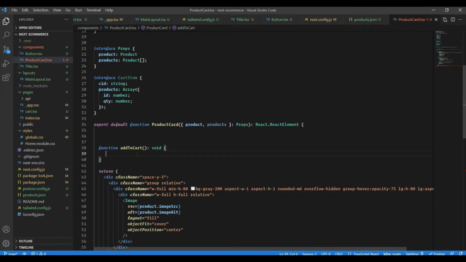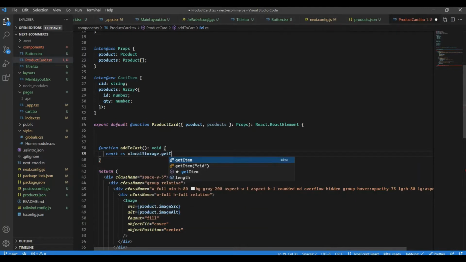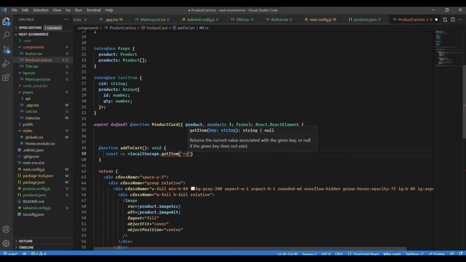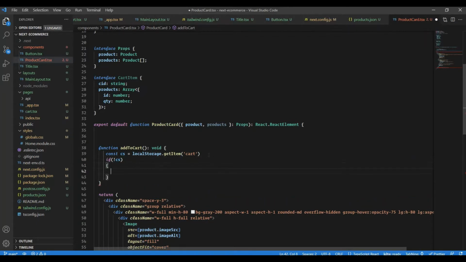So first we have const cart string that will come from localStorage.getItem cart. Now I'm using key of cart. You can use any key, doesn't matter. What we are doing here is we are just getting the cart instance from the local storage where we have stored the cart. We are just getting that first. Then we are saying if this doesn't exist, in that case what to do.